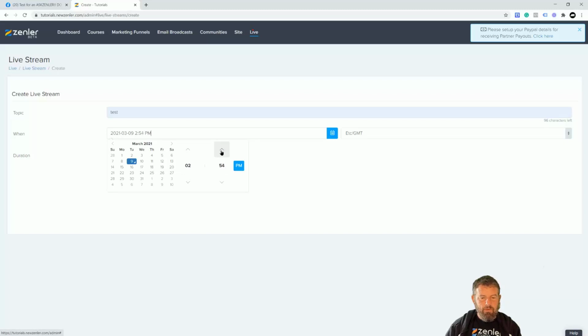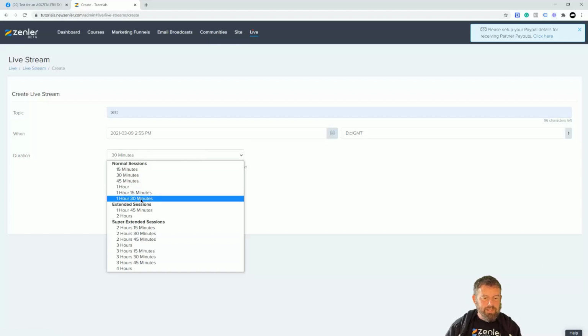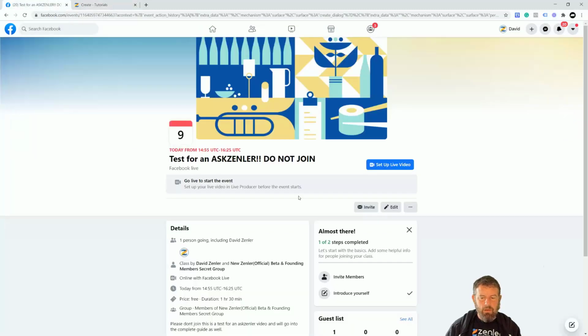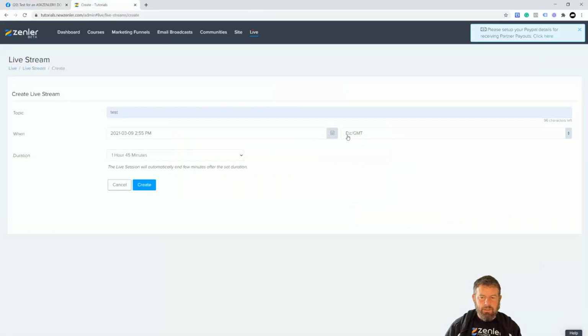You could start a few minutes early if you wanted to. That's good. An hour and a half, because that's what we set in there. You might also want to go a little bit longer, just in case you want to run it on. And once you've done that and you've set that up, then you can just click create. So it's 2:55 p.m. Just double check that everything's okay. Yep, 2:55. Okay, that's good. And GMT time. We're going to click create.